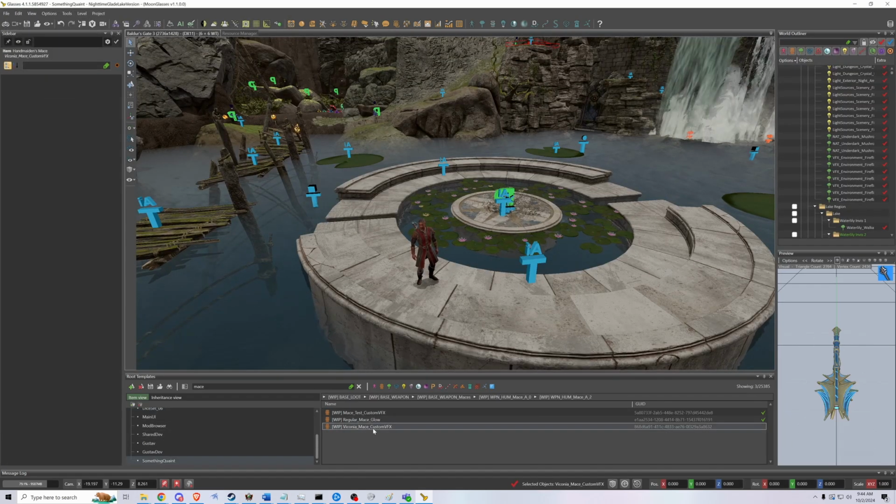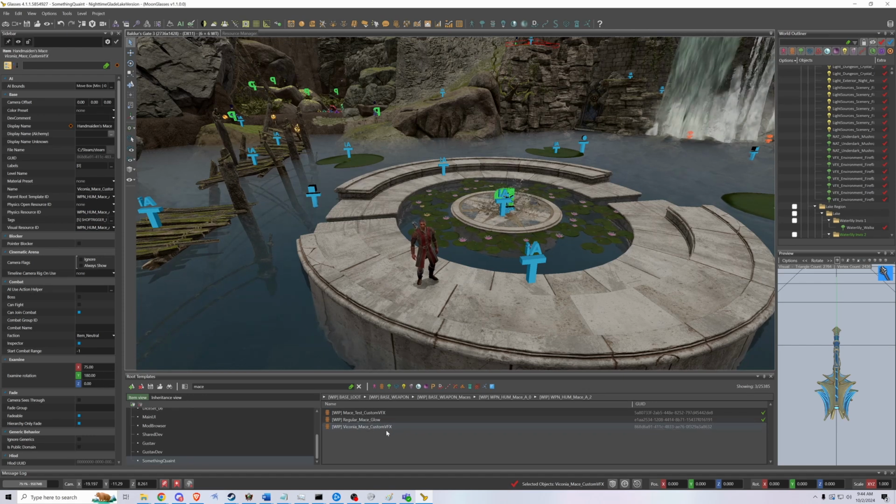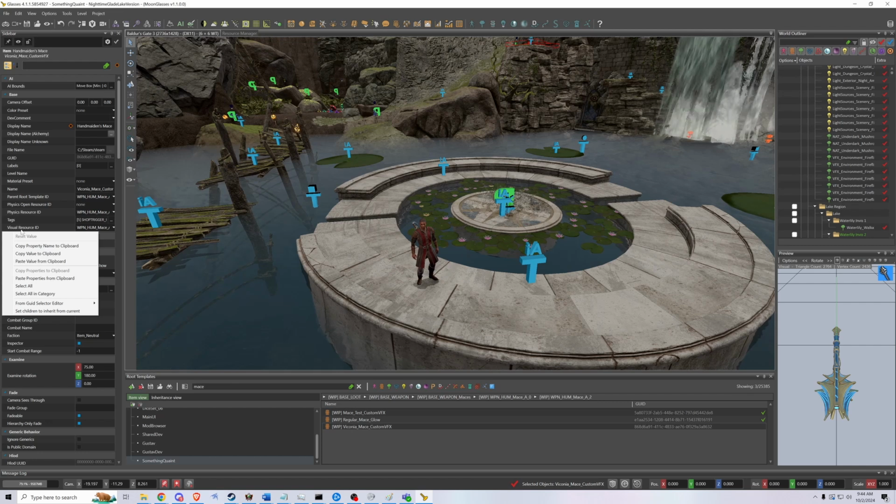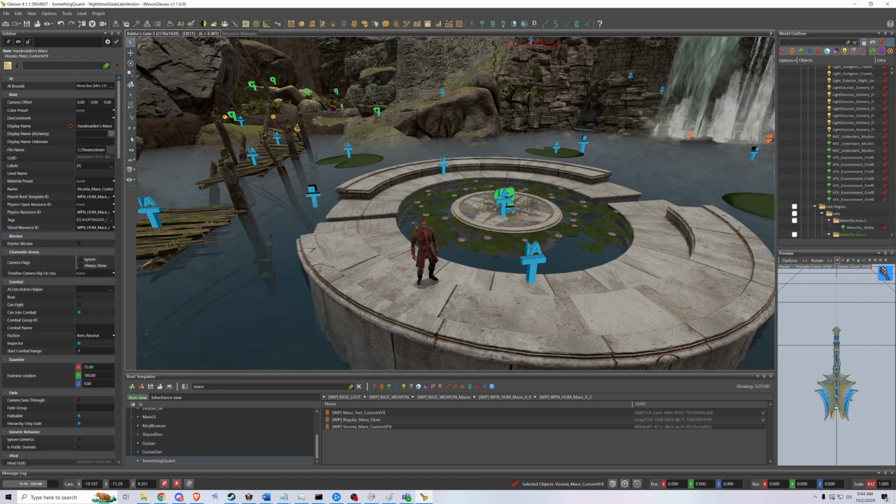Now that we have our own version of this in our root template manager, let's copy the visual resource ID so we can go edit it. We're just copying the name here.